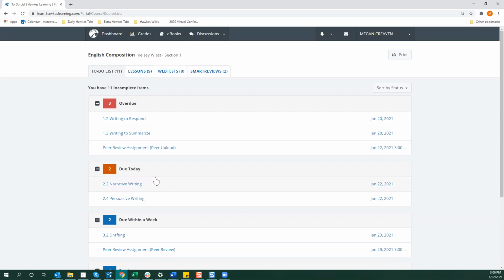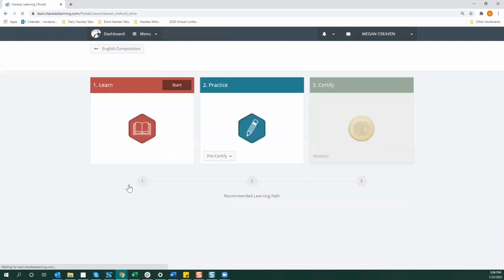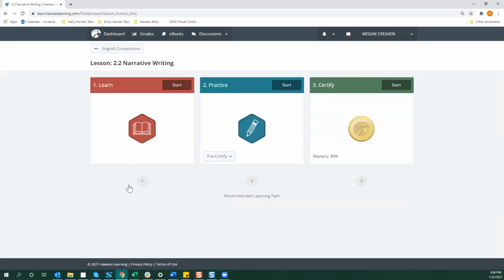In Hawks, we have a few different assignment types. I'm going to start with our Hawks pre-created lessons that you can complete, and I'll take us into one on narrative writing. When you complete any of these Hawks pre-created lessons, you're going to follow the same three-step path of learn, practice, and certify. Each serves a different purpose. So I'll start us in our first step, which is learn.